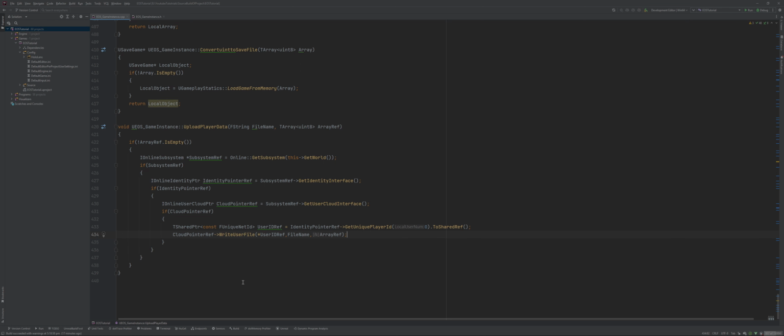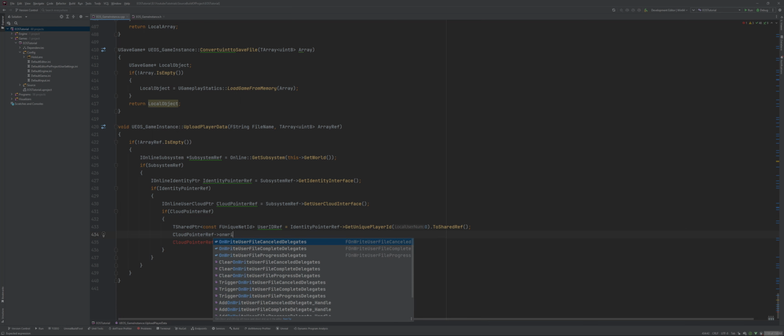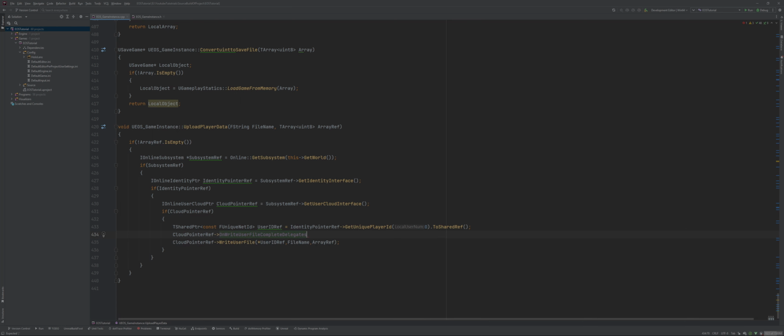Now we also need to bind this to a function so that we get the values back. But before that, let's create cloud pointer reference. Now we need to bind it before we run the write user file function, so remember that. So on write user file complete delegates dot add UObject, and we will pass this. And we need to now create a function for this. Now we really don't know what inputs we get back, although I know because I have the code on my second screen, which basically I have already written for my plugin.